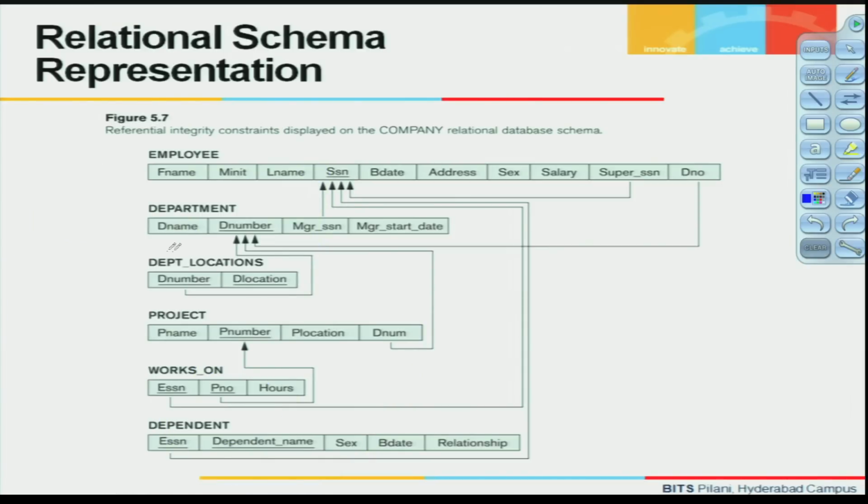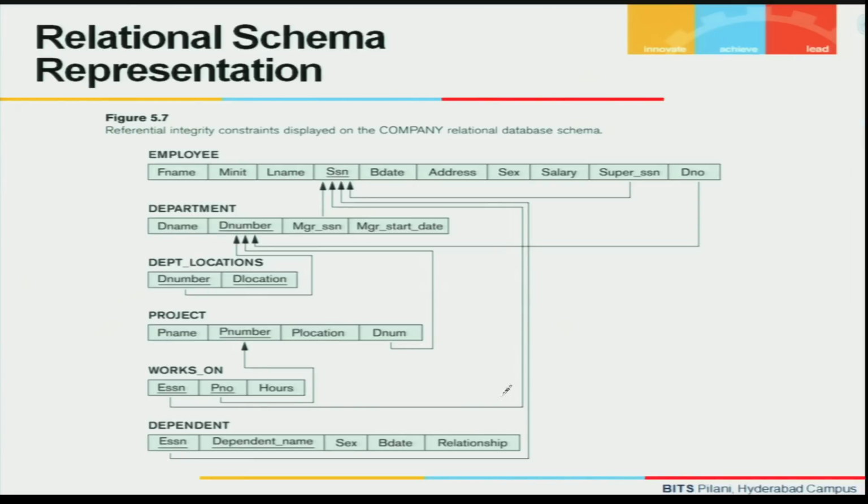You see here, D number is a foreign key pointing to D number here, and ESSN points to SSN of the employee table, PNO points to this, and then DNUM, which is the controlling department for the project, is a foreign key which is pointing to D number, and then DNO in the employee relation, which indicates which department the employee is working with, is a foreign key which is referring to the D number of the department table.